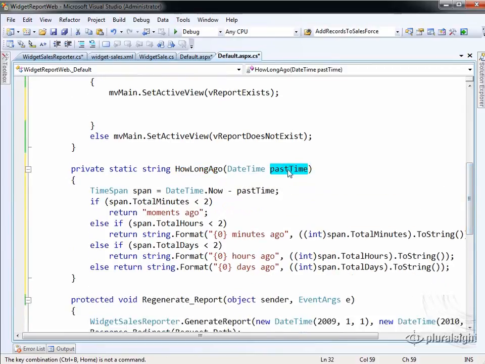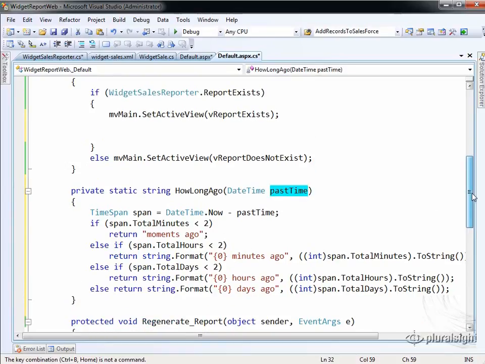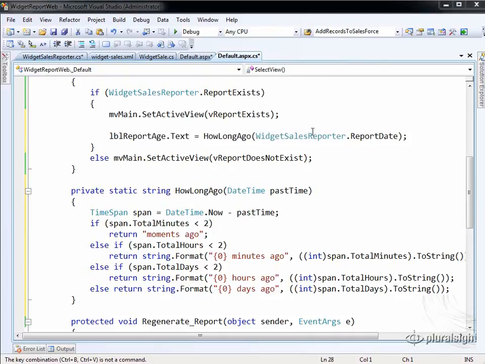Go ahead and pass in the time of a report or some time in the past, and this will compute a nice friendly string that gives the user an idea of how long ago the report was written. So from there, we can now just go ahead and set that label that we created based on that age. So we look at the widget sales reporter and grab the date, pass it into our how long ago method, and that will set the age on the screen so that the user can see about how long ago the report was generated and decide whether he wants to press the button to regenerate the report.